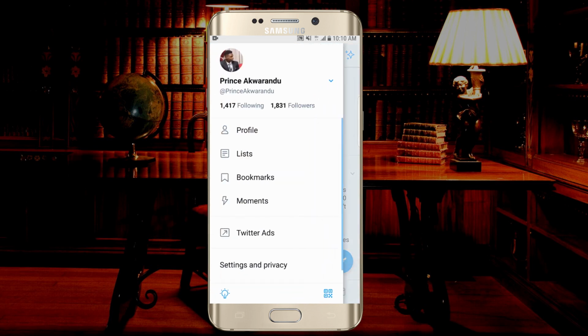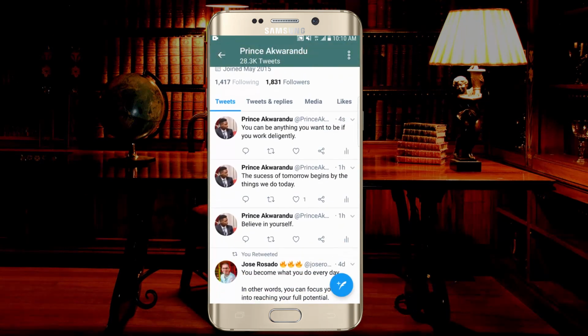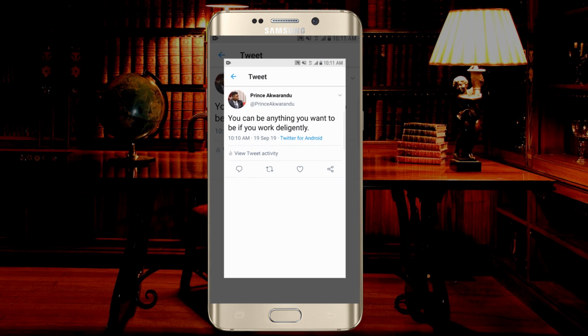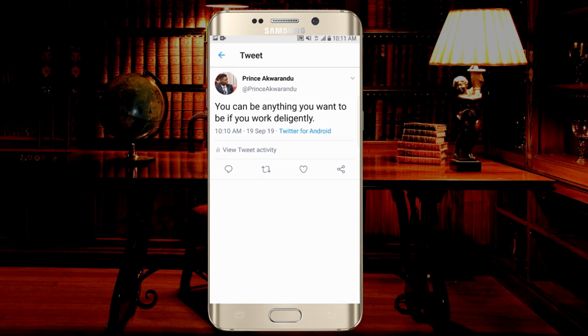Now what we need to do is to check my profile to see the tweet we sent. Now here is the tweet here. You can be anything you want to be if you work diligently. Okay, now what you do is to tap on that tweet for it to show up this way. Now here is where you need to focus right now, because what you need to do now is very important. Right here we're going to take a screenshot of this particular tweet. So I just took a screenshot of the tweet, and then we are done with the Twitter app.